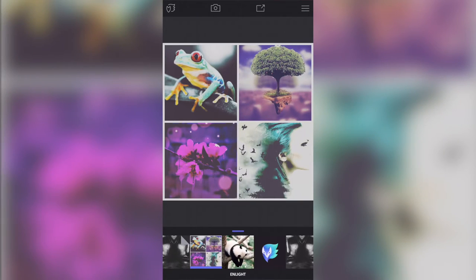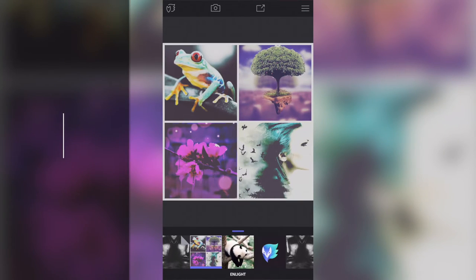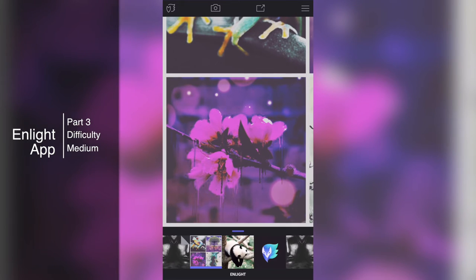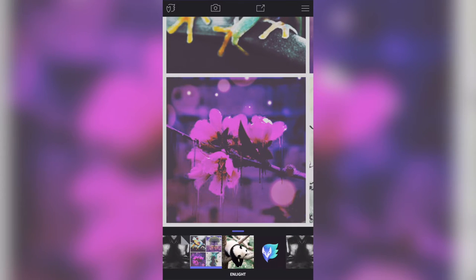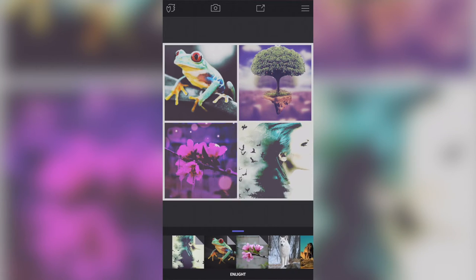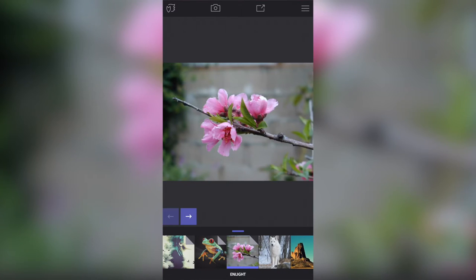So we're on to part three of this four-piece collage that we're doing, and this time we're going to look at these flowers right here and do this nice effect of the paint drips and the colored filter over the top. So let's get along and do this. Like I said, this is part three.